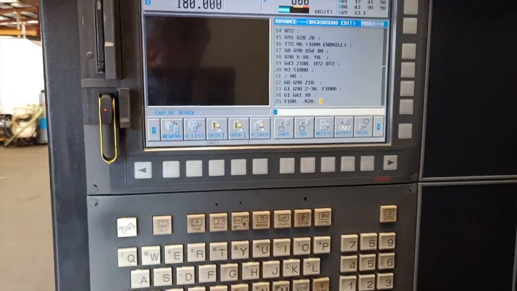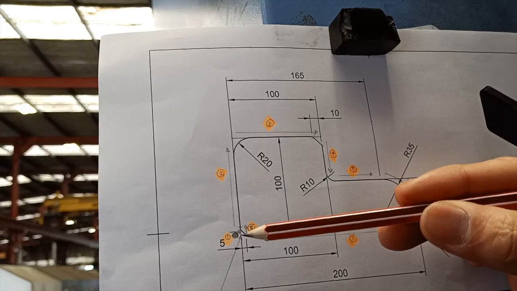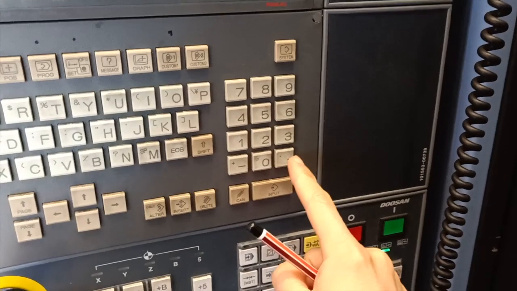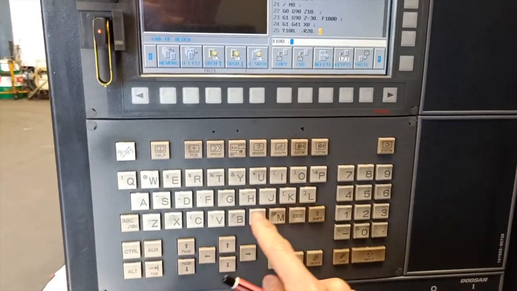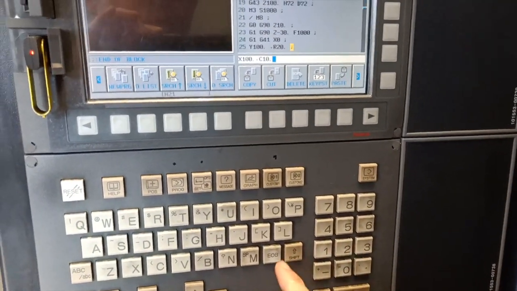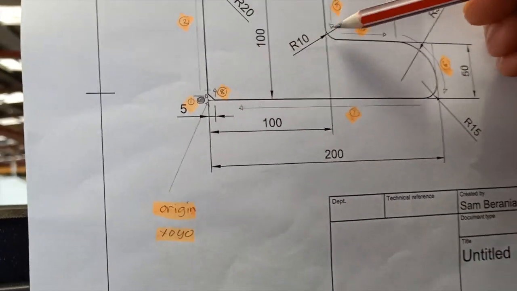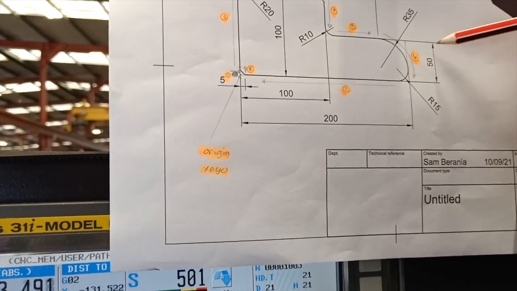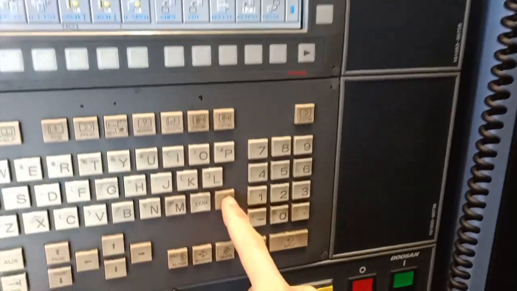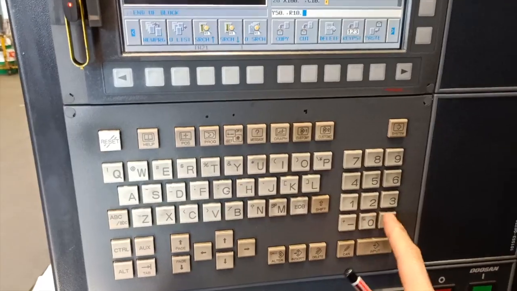And my next command is X. Since this one is 100 coming from the datum, so X100, shift, comma, C for chamfer, C10, because the size of my chamfer is 10mm. And my next command is going to this point, the value of my Y50, shift, comma, R for radius, 10, and end of block.